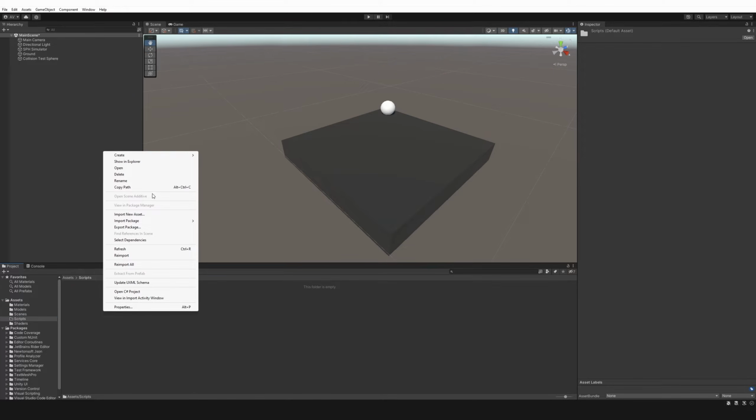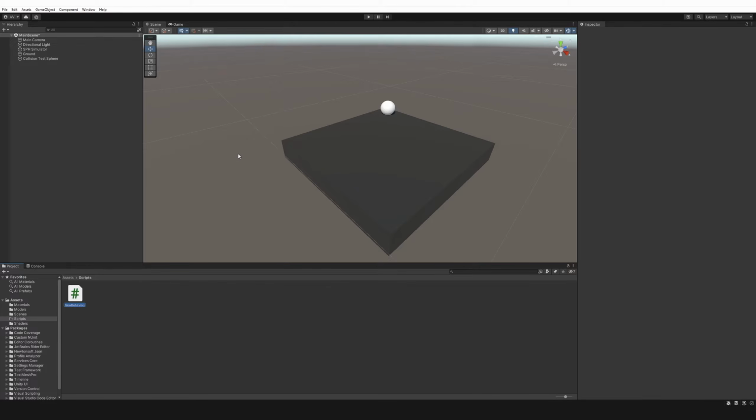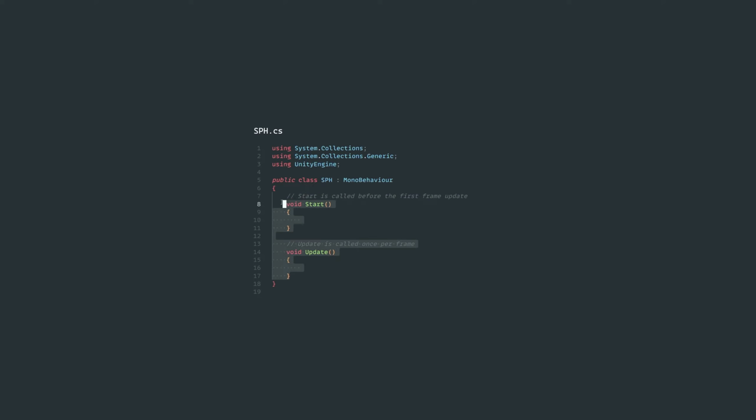Let's get started by creating a script called SPH and opening it up. First, let's create a struct called particle with the following properties.